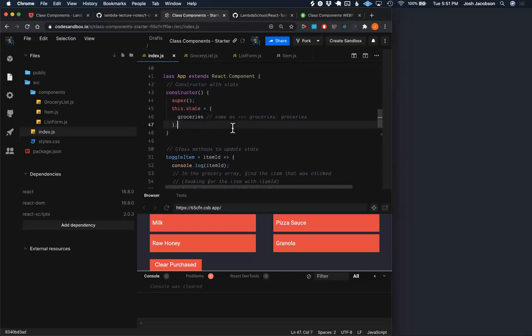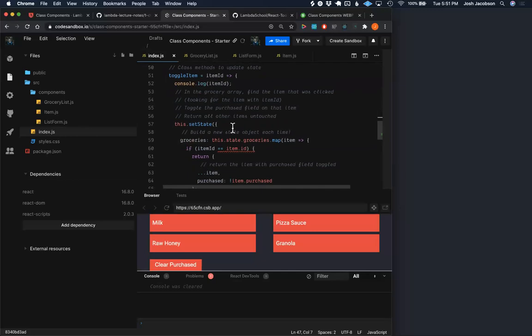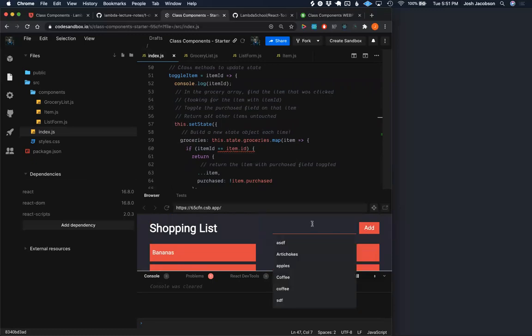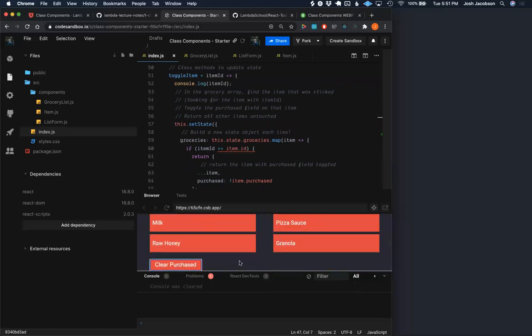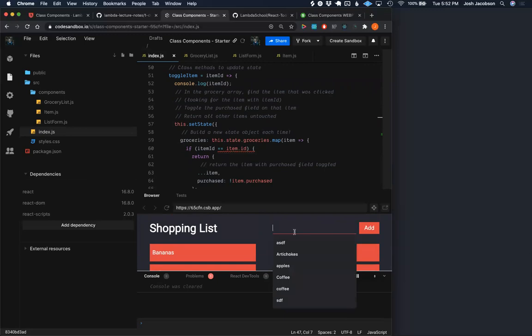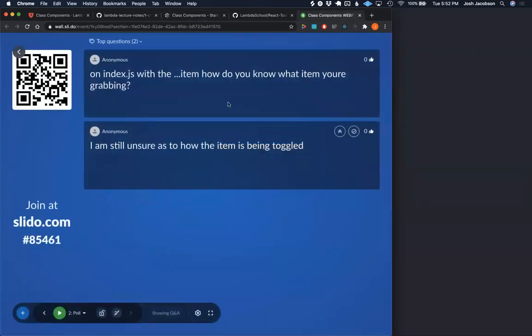Okay, so we've implemented the core of this, and I'm going to pause for questions, and then we will build out the add field, and then if there's time, we can do clear purchase too, but that's kind of a bonus. So the add thing is mainly what we want to do with the rest of today. So let's see what questions y'all have.